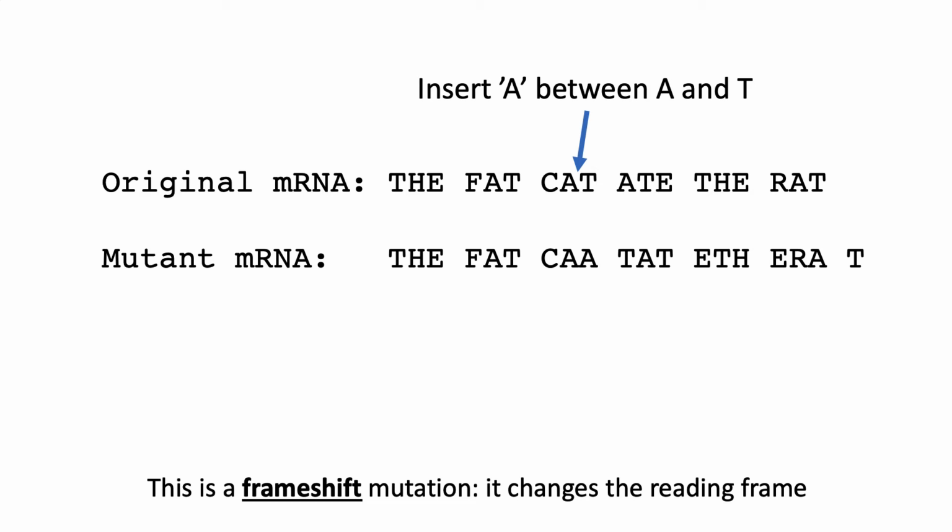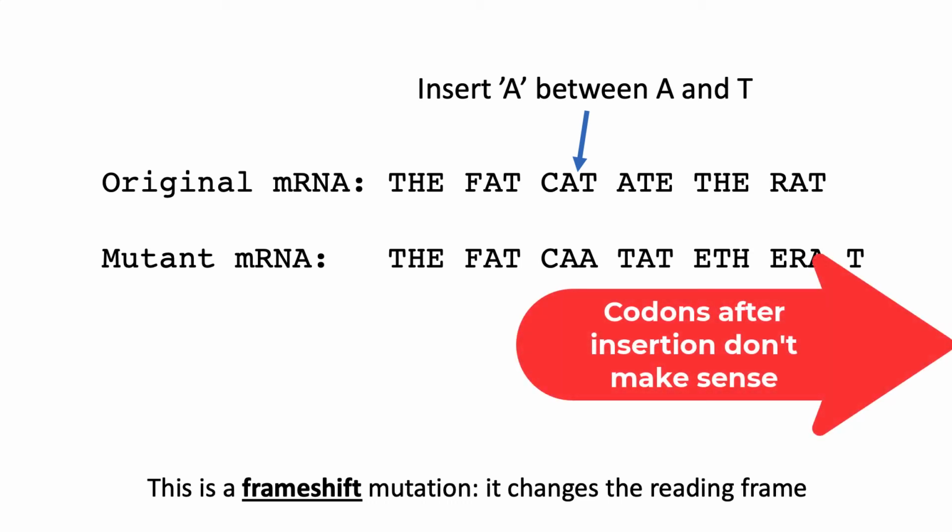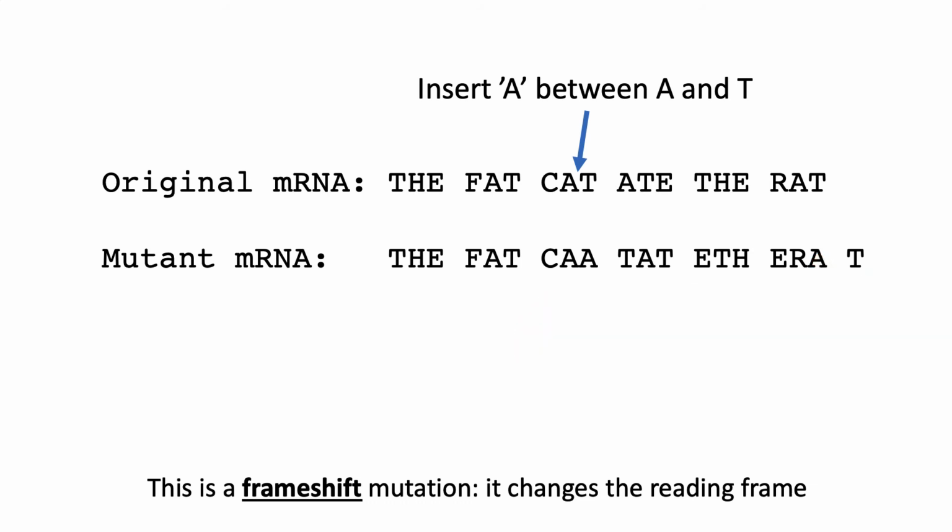If during DNA replication an A is inserted into the word cat, then the reading frame is off. The ribosome maintains the reading frame that it set at the start codon, but now those reading frames after the inserted base specify for very different amino acids, in the same way that this sentence no longer makes any sense.